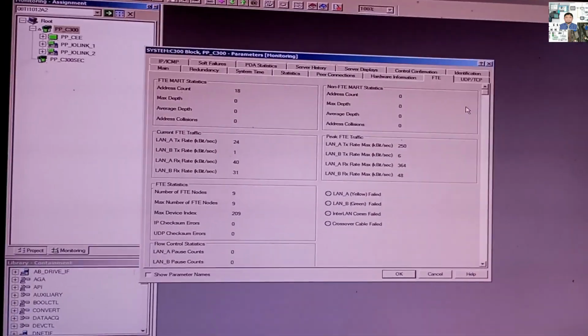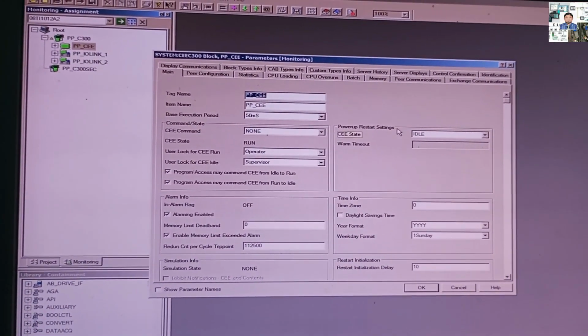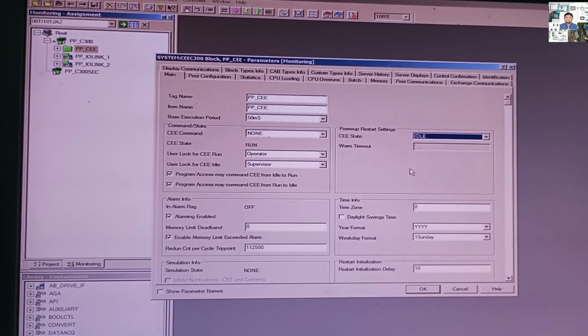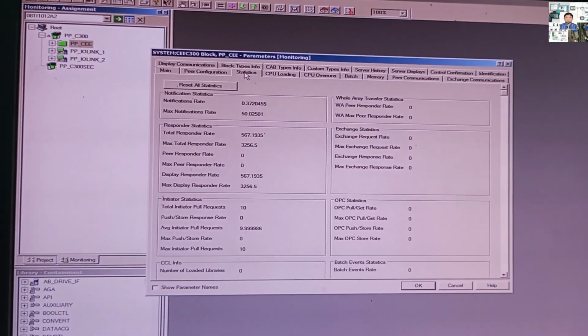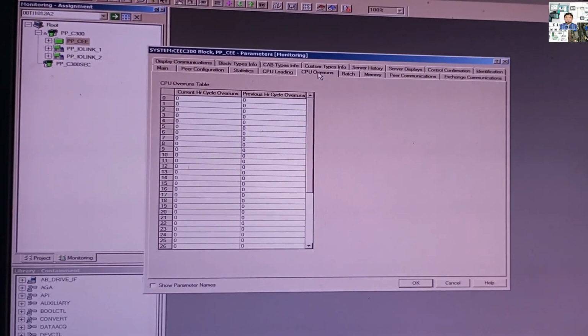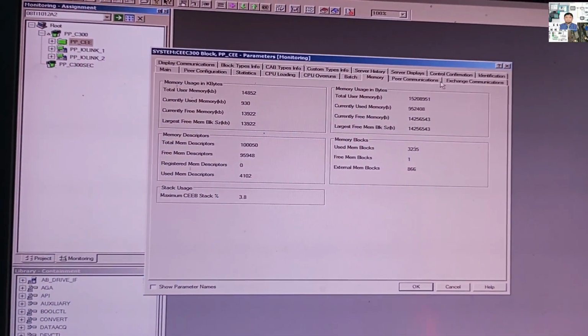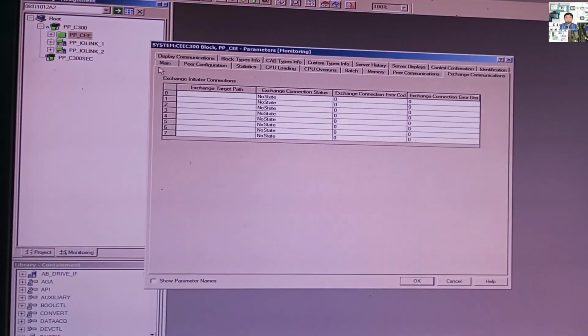So dear friend, I have tried to show you how we can activate a power failed C300 controller in the Honeywell DCS system, and when the controller has lost its program, how we can restore it. I will show you step by step. I think this video is very helpful to you.